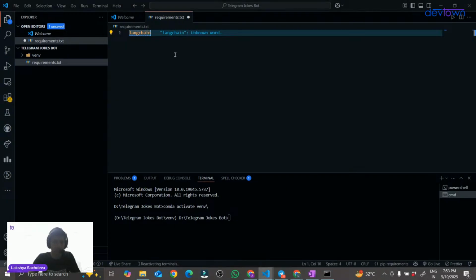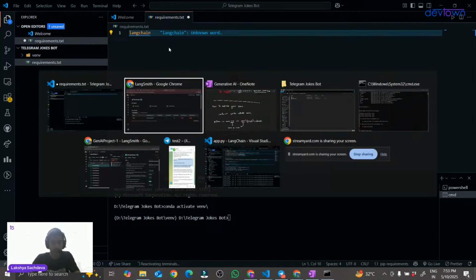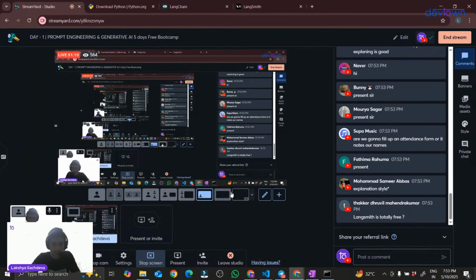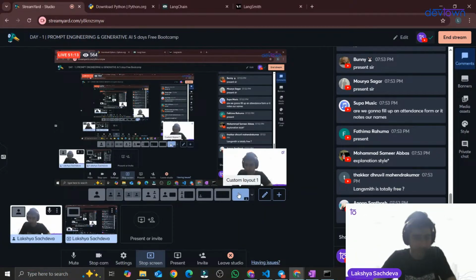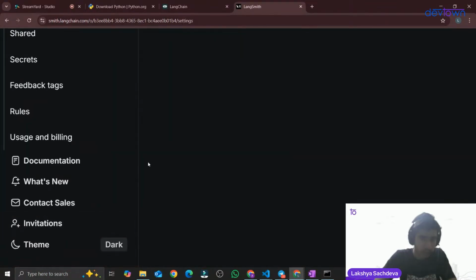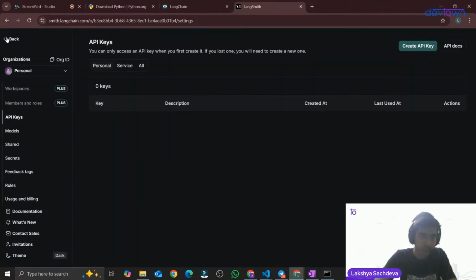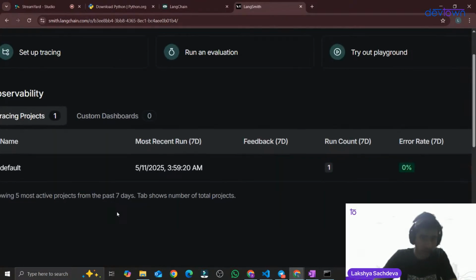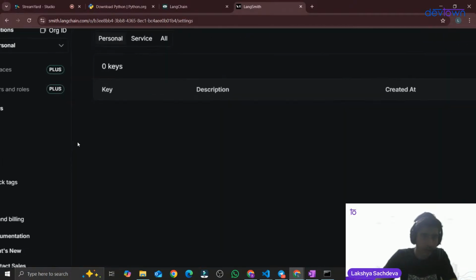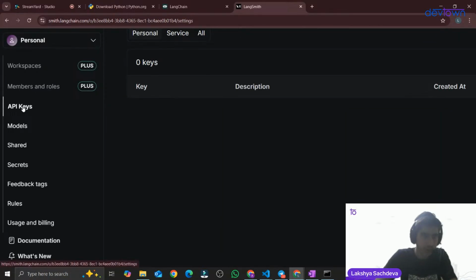Okay, sir. So we have mentioned LangChain over here, right? Now, sir, what to do? Just go to this settings option over here. Let me just adjust my video. Can you guys see this settings option over here? Just go to this settings option in the bottom left, and you can see the API keys option over here. Just click on this API keys, okay?